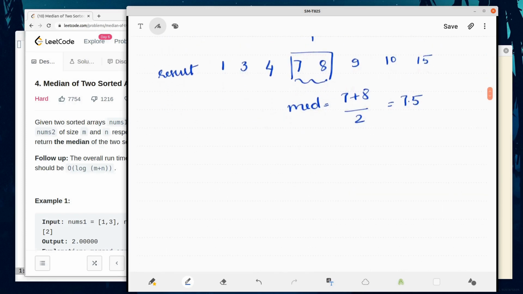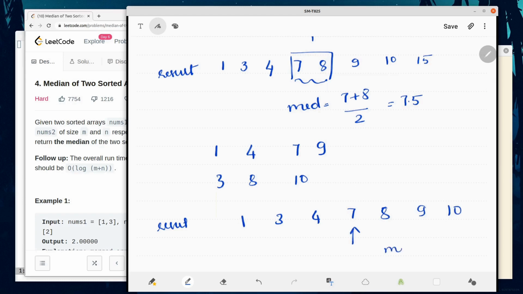Say let's take 1 4 7 9 and let's make the other array shorter, 3 8 10, right? We'll use the same two pointer method even for an odd array, right? And the resultant array here will be 1 3 4 7 8 9 and 10, right? And the middle element here is 7. Therefore the median is 7 in this case. Therefore this is the method.